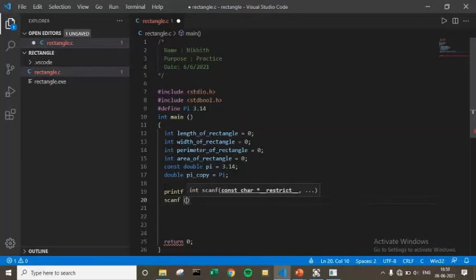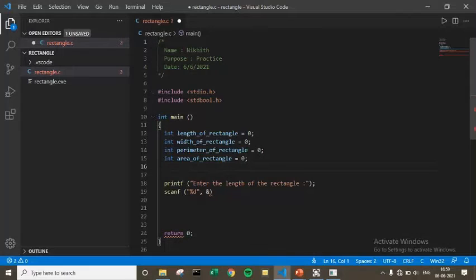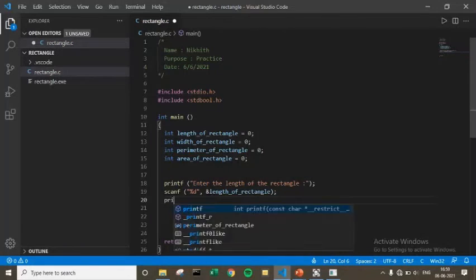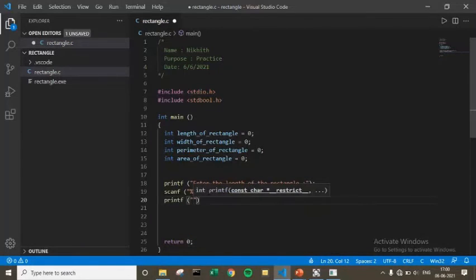Scanf %d because we are using integer. Length of a rectangle is an integer. And one minute, let's clear this and all these things. Length of rectangle, and printf enter the width of the rectangle.